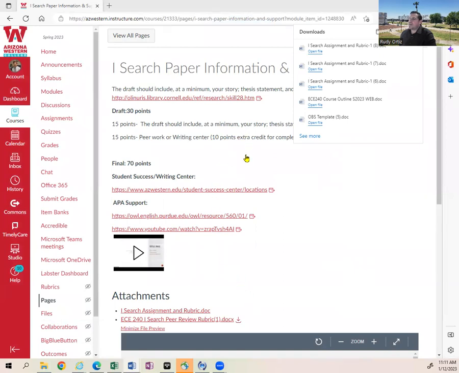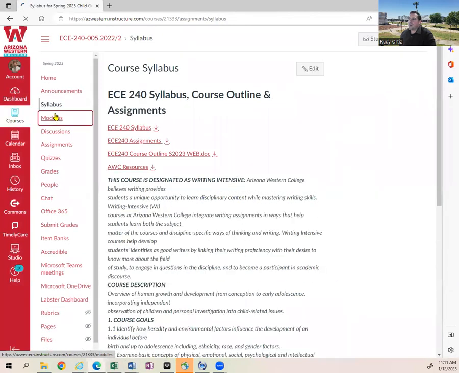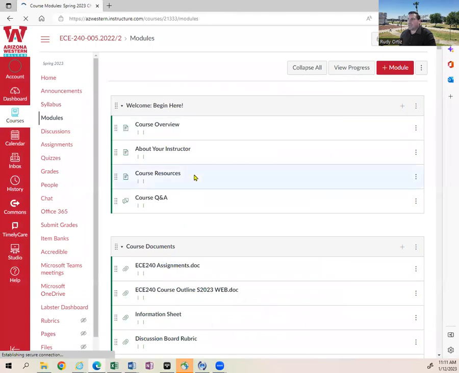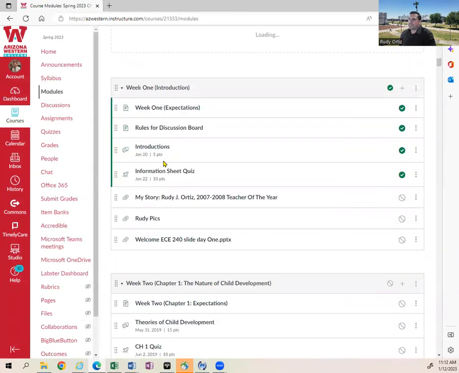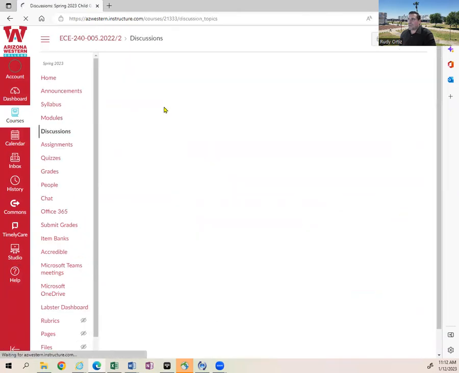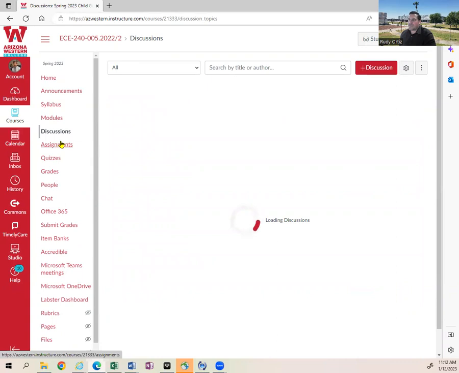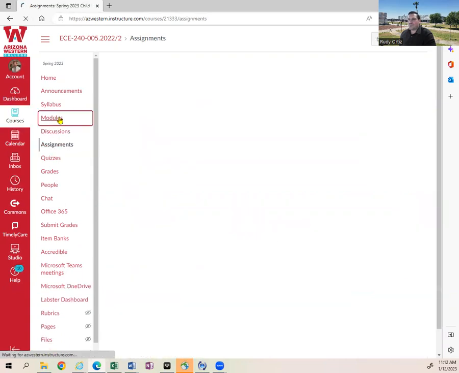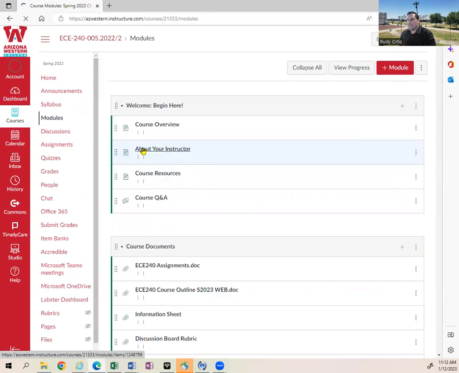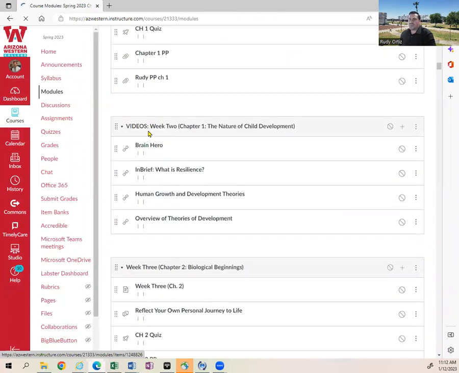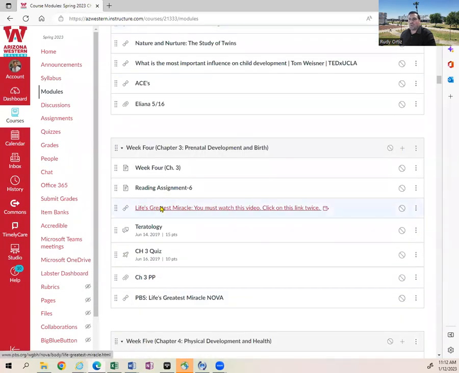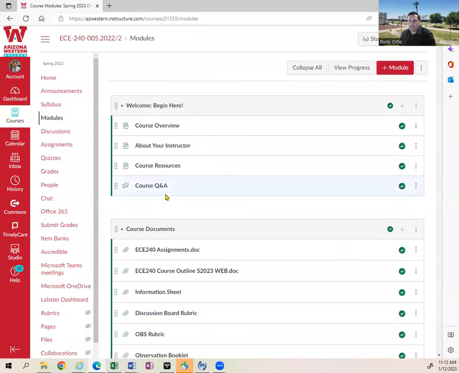Everything that you can find is right here for your iSearch paper. Okay, once again, modules are here to help you guide your work. All the tools are here. I even have examples of what observations look like. Everything is here to support you. Your discussions are right here. All of your assignments are right here. But what's really going to help you is in your modules, following week by week, there will be a short video for you to watch that will help support what you'll be reading and doing for that week.